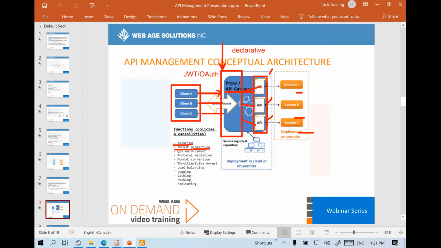Likewise, you also get to check for threat or implement threat protection. So if let's say some malicious application is sending too many requests, rather than having DDoS, distributed denial of service sort of attacks and so on, you can say that you want to reject those calls at this gateway level. So the gateway can reject certain calls, malicious calls especially.